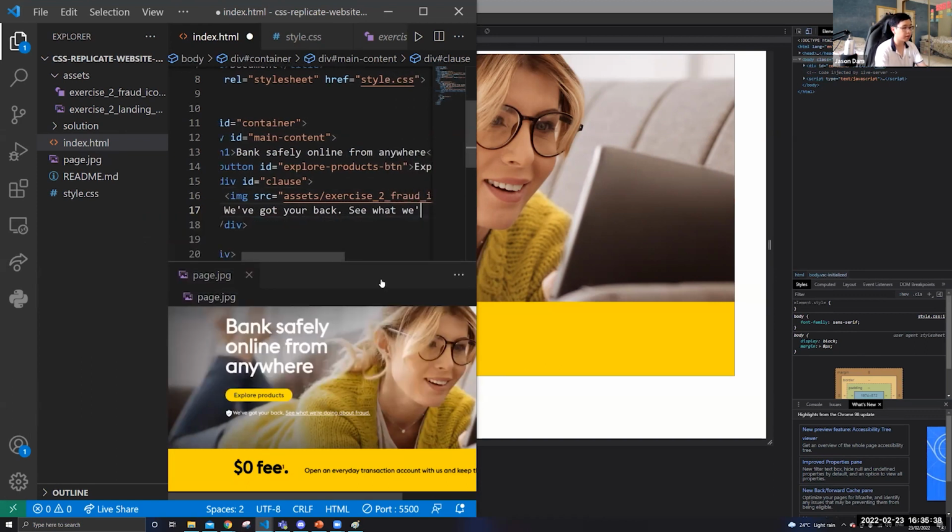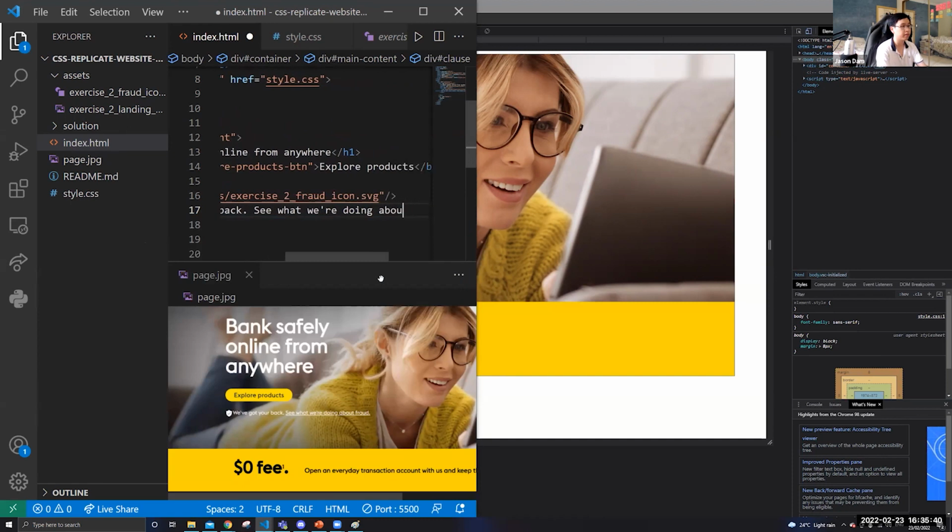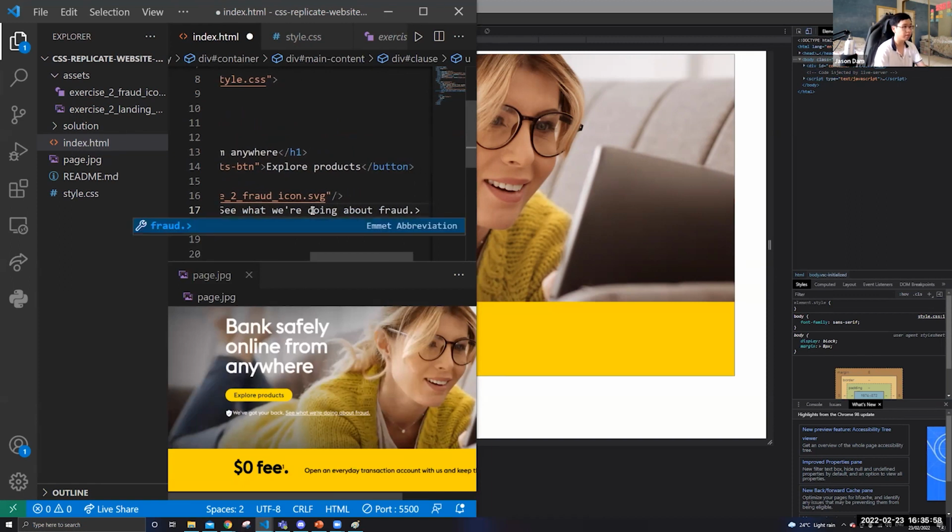See what we're doing about. Okay. One thing to know as well is that "see what we're doing about fraud" is underlined. So that's another thing you need to make sure you put in. You could put some styling like in CSS to do that, but instead I'm just going to use the U tag. Cool.